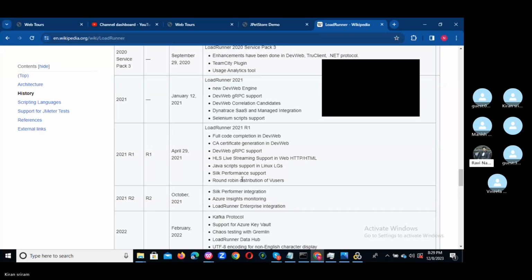Sir, in LoadRunner can we monitor a tool inside this monitor function, or do we have to use a separate one? No, Dynatrace is separate only. Okay.